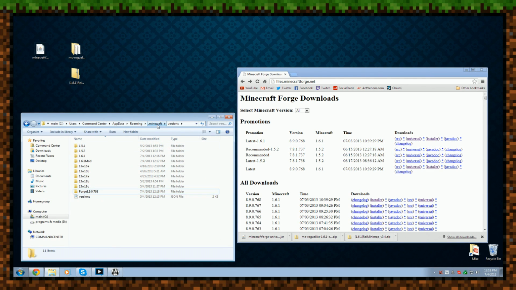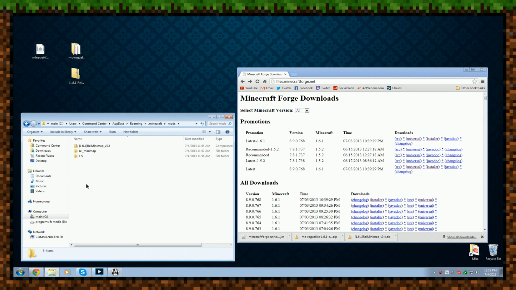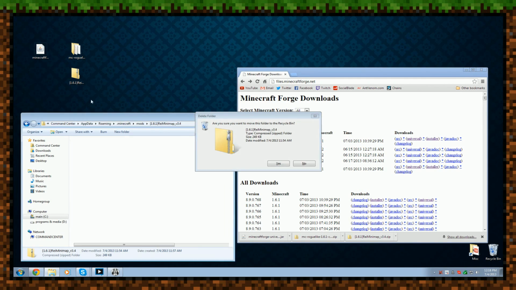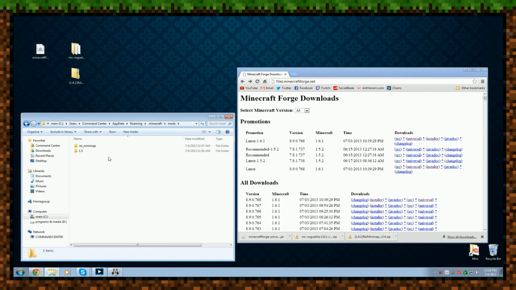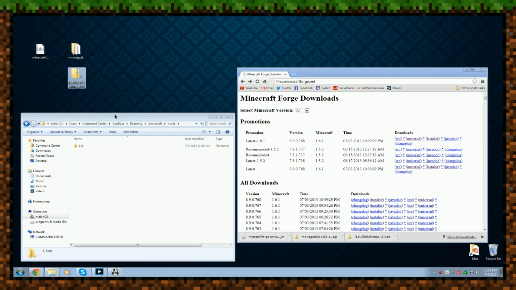So now I'm going to install a mod with Forge, and the way that you do that is you just place them into the mods folder. I already have a bunch of things going on here. This 1.5 folder is just old mods that I have because I don't want to delete them. So to install the mods, as you can see, I just deleted that there. But to install the mod, you just take it from wherever, drag it, and drop it. And that's all that takes.